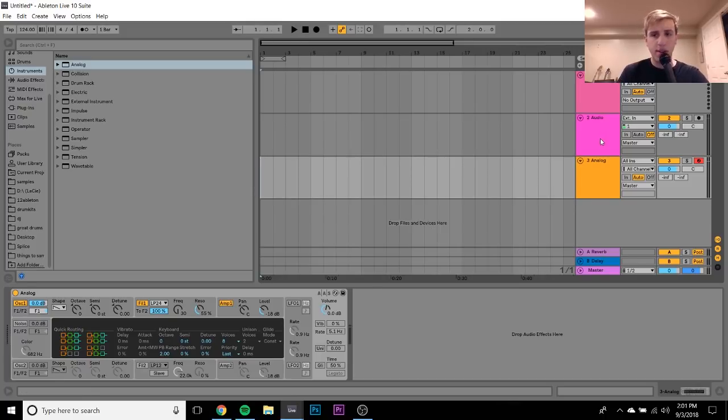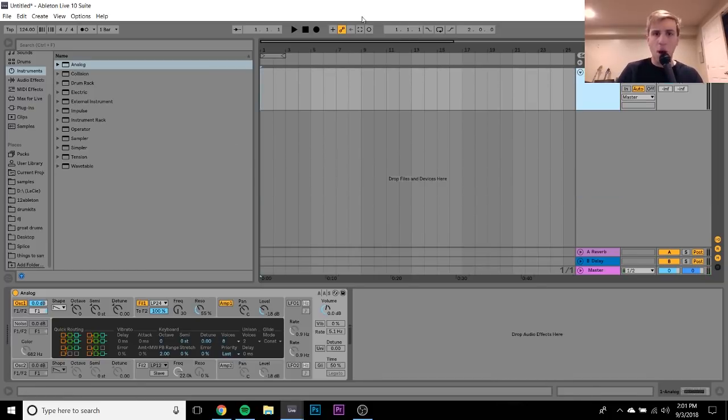So, I have this little 303 sound here that I made with Analog, and I'm just going to be talking to you about a few of the things that I think are helpful when you're trying to write these 303 basslines. So the first thing I want to talk about is pattern length.